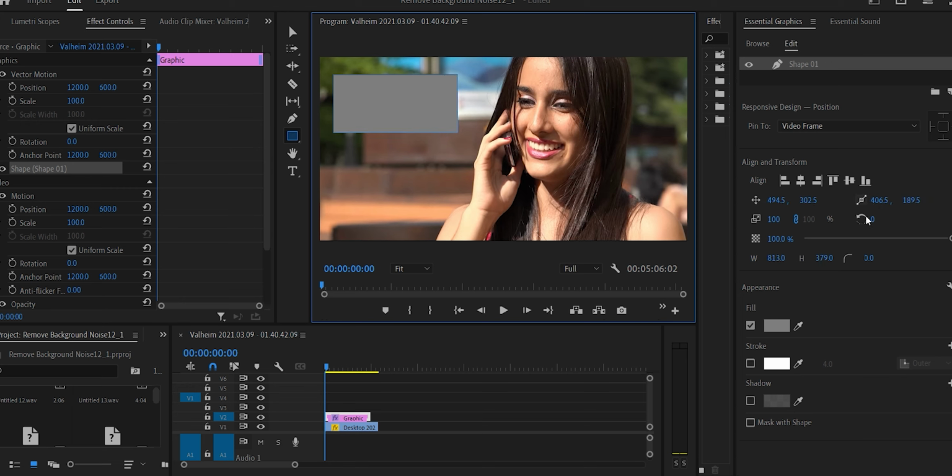Following, move to the Essential Graphics panel. Then, we are going to increase our value of corner radius under the Align and Transform section. Let's do it till the moment that our rectangle starts to take the chat bubble shape.